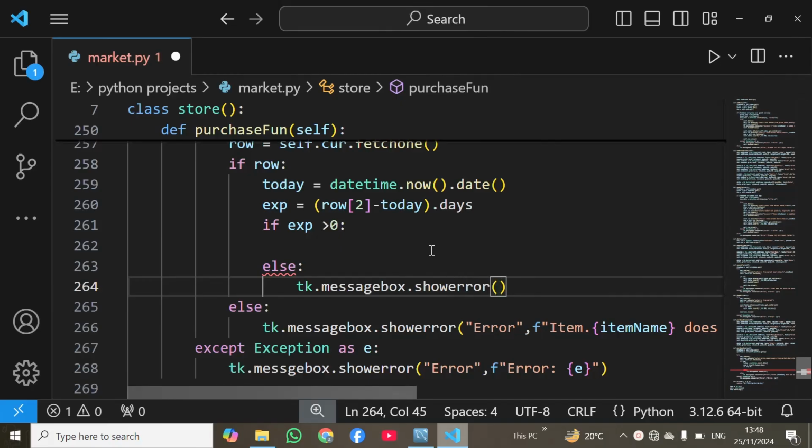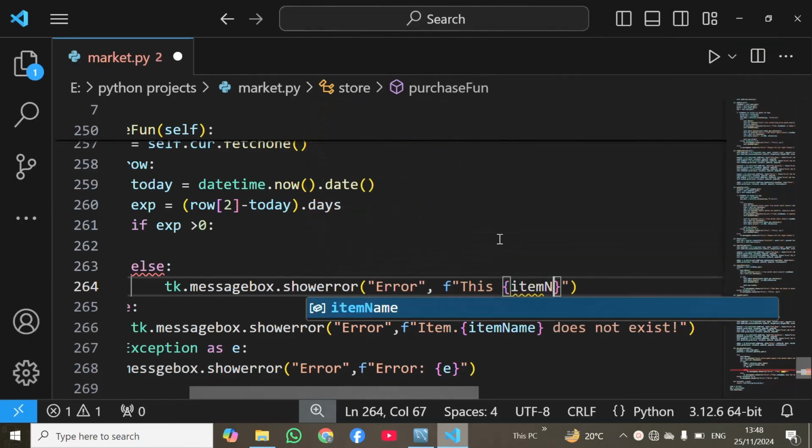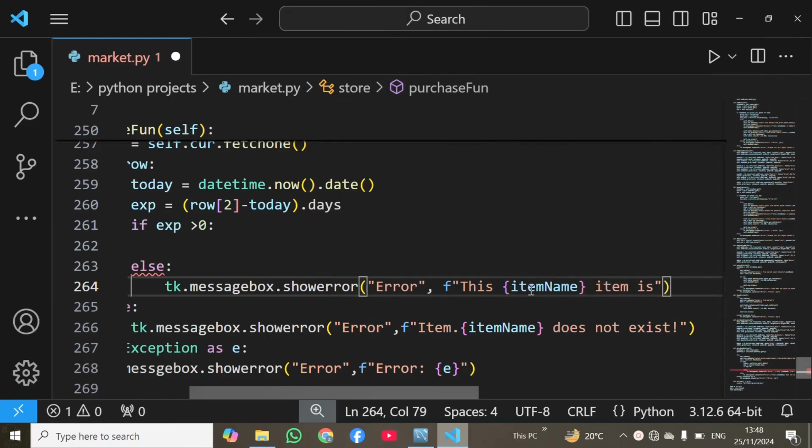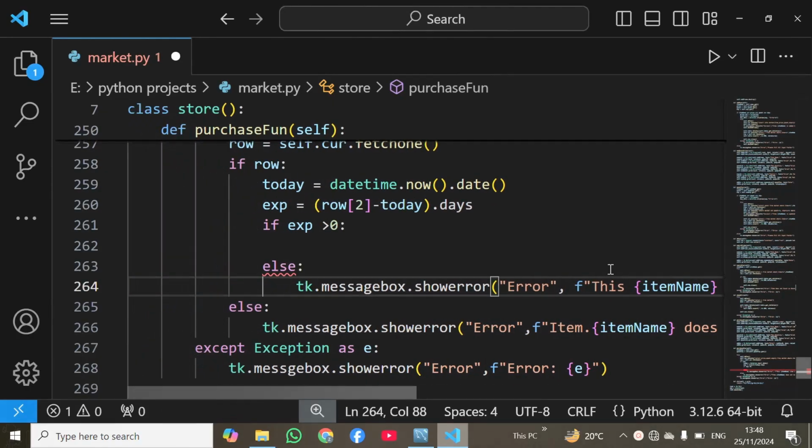Okay, here I have to print error, so the title should be error, and here I will use a formatting string. Okay, and I will say that item this. And then I have to get the name, so this is an item name variable. Okay, this t item is, for example, this is t. Okay, is expired, and we will print this message.